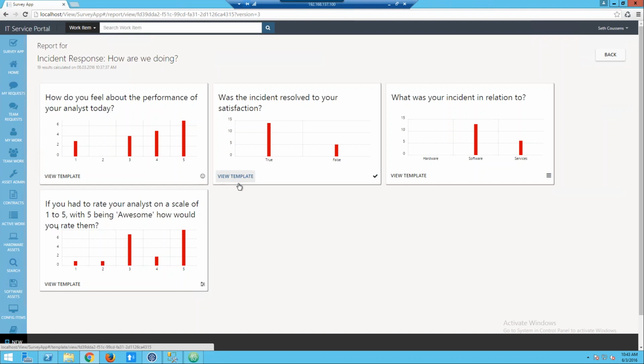From here, you can actually click View Template, and it'll take you straight to the template, so you can edit it or do what you need to. If you look underneath the name here, it gives the name of the template we viewed, and then it also gives the number of results that were calculated. So there's 19 results calculated, and it gives us the last calculation date. So you can see that the last calculation date was today at 10:30 a.m.